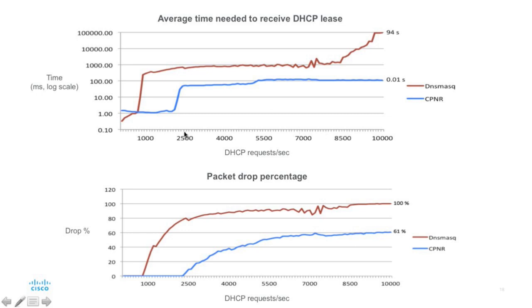Now, alternatively, in blue here, we show the CP&R response time. It goes up a little bit, but even at 10,000 requests, which again is just a ridiculous amount, it's only taking on average 100 milliseconds to respond to a request.